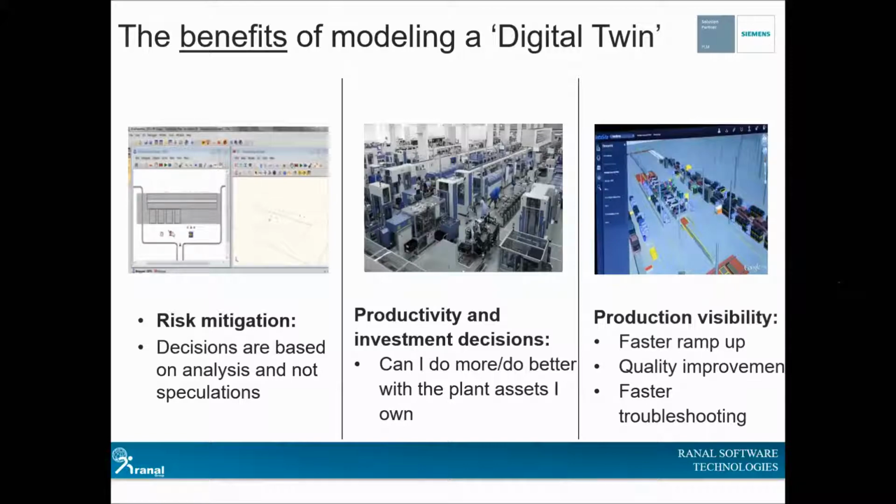Productivity and investment decisions. Can I do more or do better with the plant assets? That's exactly the biggest area that simulation can address. And how can you ramp up faster and without much troubleshooting at the time of integration? This is again a space that a digital twin helps in addressing.